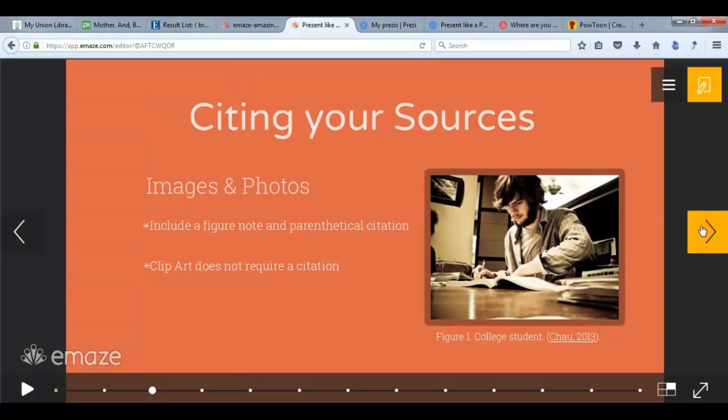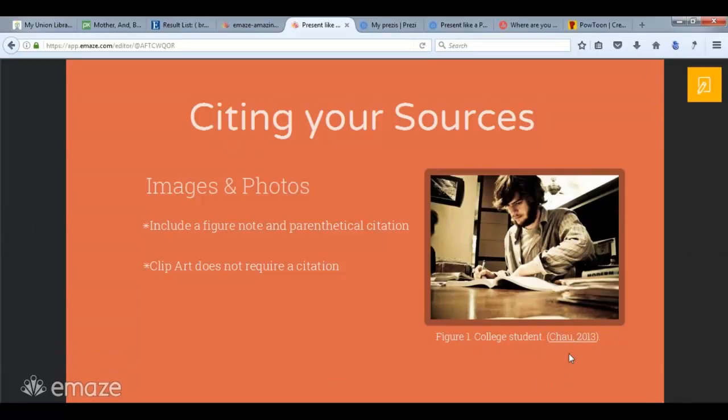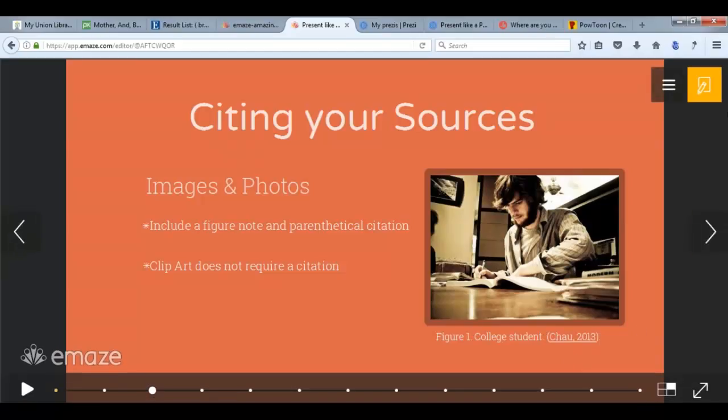So once you have your sources and you want to put them into a presentation, whether you're using some sort of open slide software or something like PowerPoint, you can embed your image onto the slide, and you want to include a figure note and citation beneath the image. If you're using clip art, it does not require a citation, and again, like I mentioned, the Pixabay images do not require an attribution either.